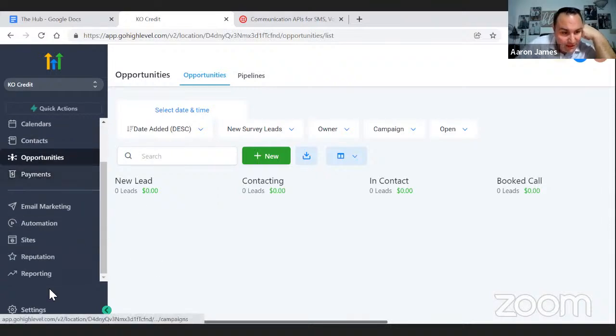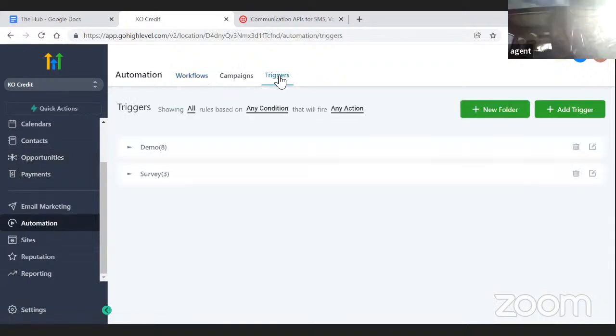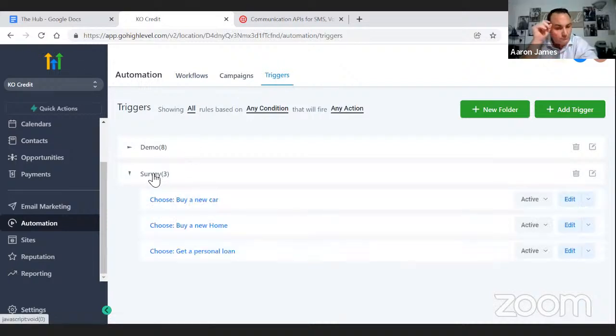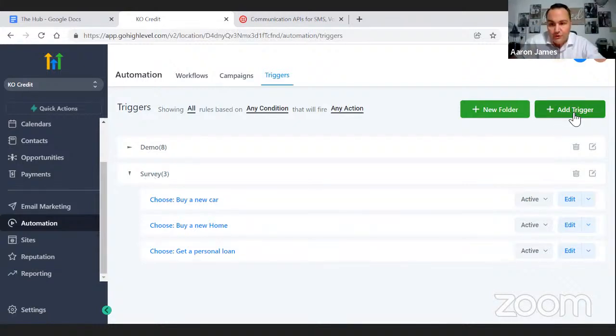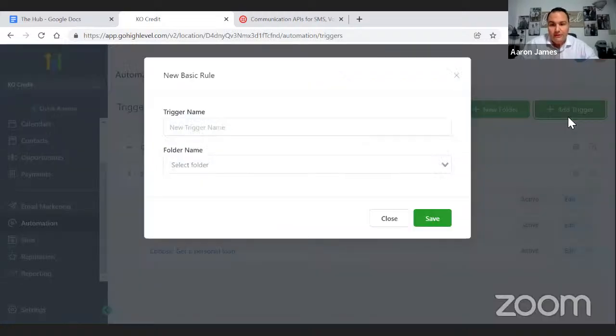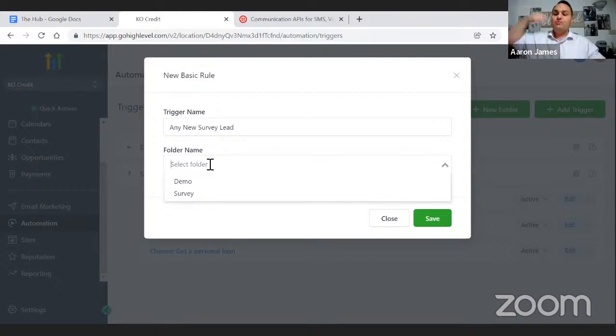So we're going to come back over to our automations, our triggers. Remember, this is where we're dealing with the survey. We'll go right here and add a trigger inside of here. This is for any new survey lead. So anybody who fills it out, this action will happen.